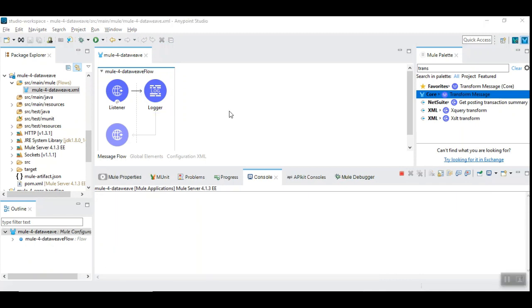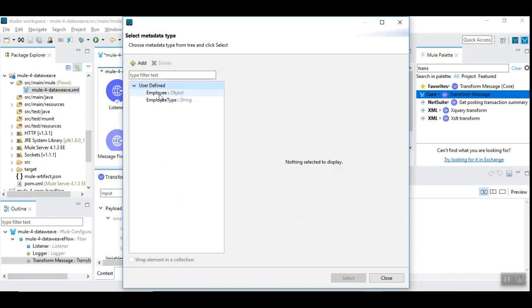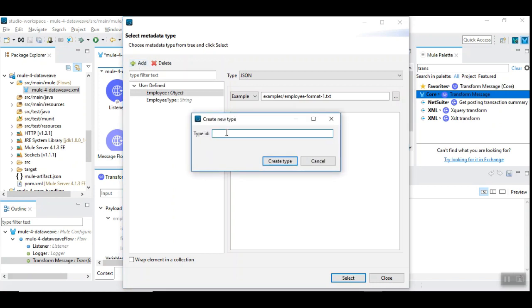Now let's convert the JSON into a different format using transformation. So let's use a transform message. Let's drag and drop. And before doing the transformation, let's define the metadata. I have already defined the metadata. So this metadata feature comes handy when you are doing the transformation. It comes up with an additional help displaying the tooltip indicating which object you need to choose so that you can avoid mistakes. So for creating data type, you have to click add and then type in the data type that you want to create.